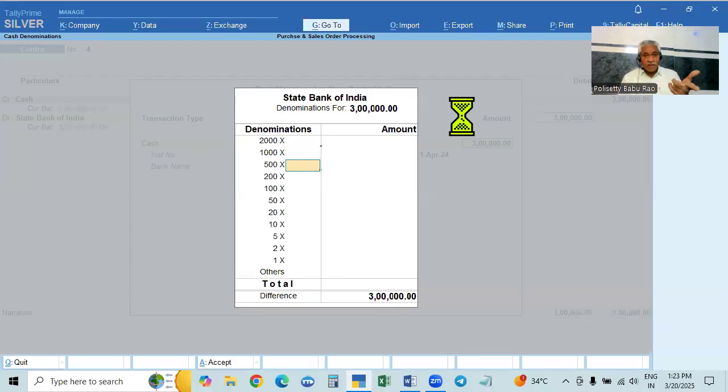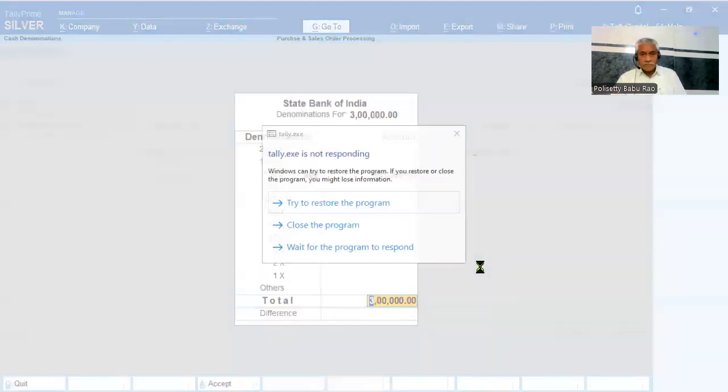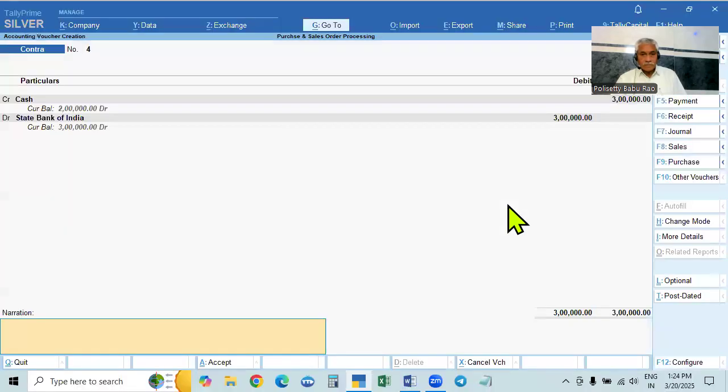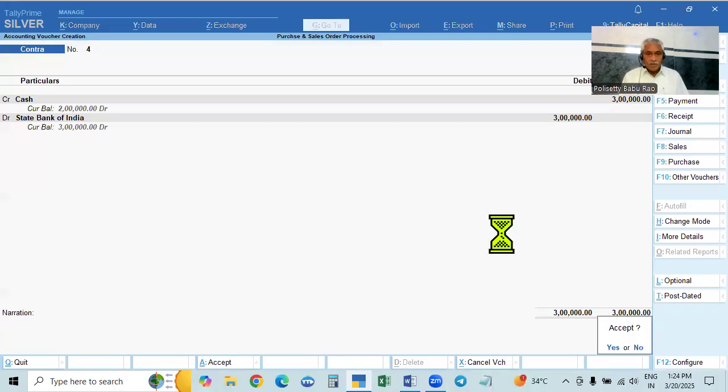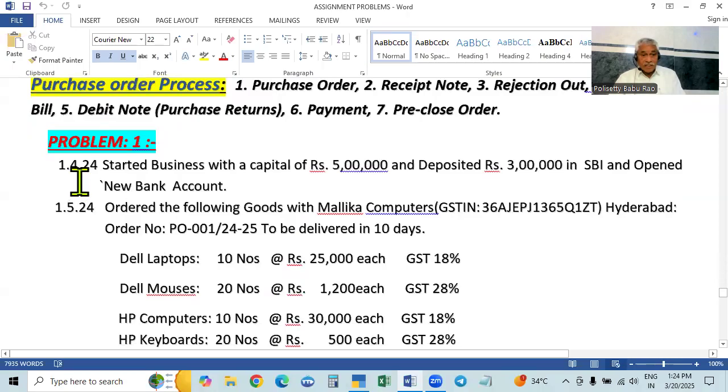So 2000 and 1000 are not available. 500 into 600. Okay, 500 into 600. It will be 3 lakh, whatever denomination we take. So accept. So it is accepted, and deposited into the bank. This is completed.